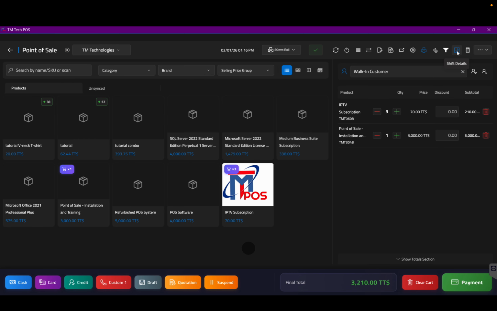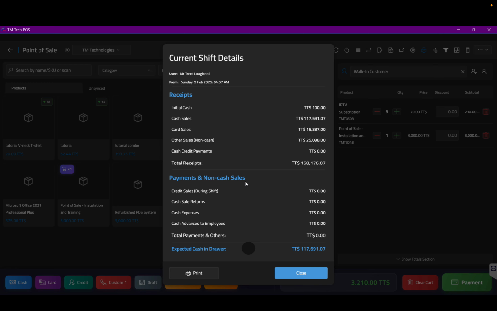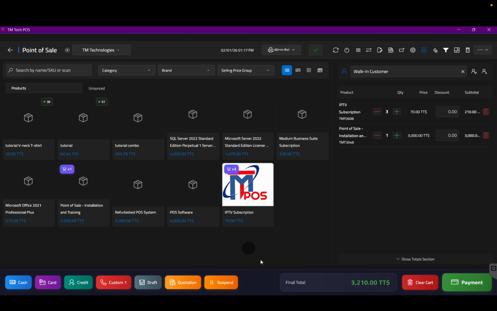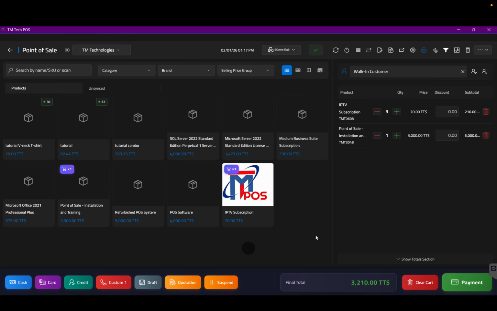Moving on, we have shift details. We can click on the shift details and we can see the same information, right? Rather than trying to close it, we can see the same information here, and we can either print that or close it. We have a calculator. So if you want to add something, you can do that, right? Let's close the calculator off, and we have expenses.